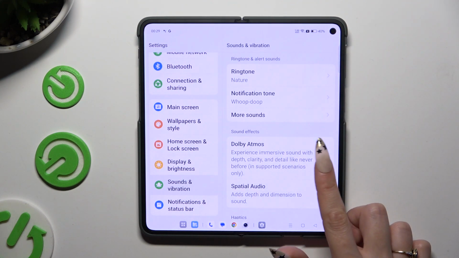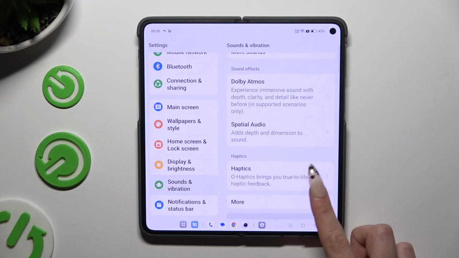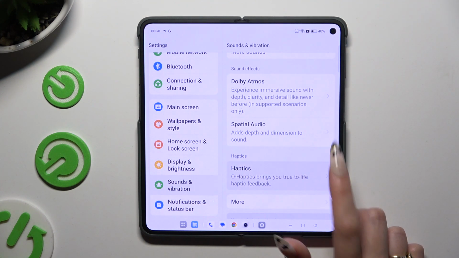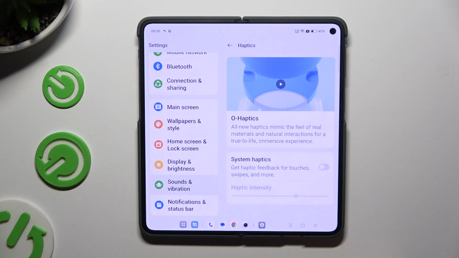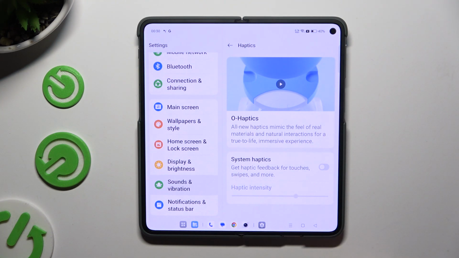Then go back, tap on haptics over here, and click on the switcher next to System Haptics to enable or disable haptic feedback for touches, swipes and more. You can even adjust intensity of them thanks to this slider.